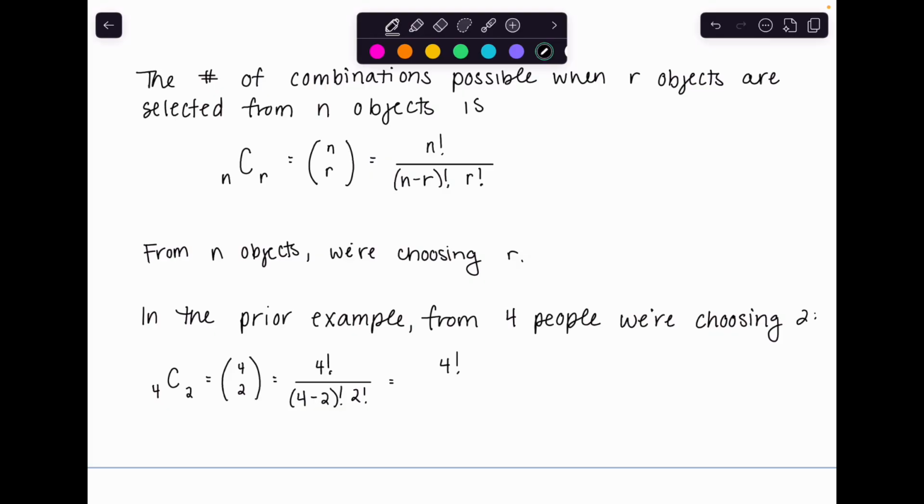So I've got 4 factorial on the top. 4 minus 2 gives me 2 factorial, so I have 2 factorial on the bottom. You can go ahead and simplify this if you want and do 4 times 3 times 2 times 1 and cancel stuff out. But these are small enough numbers.